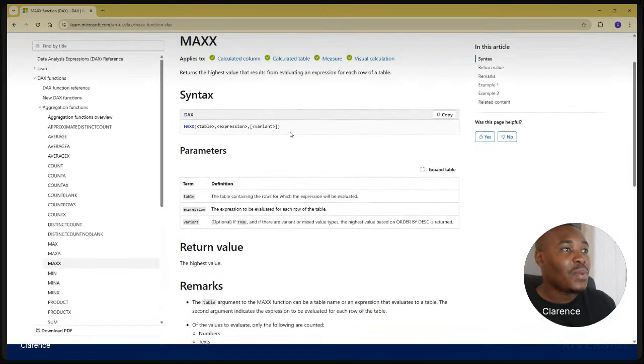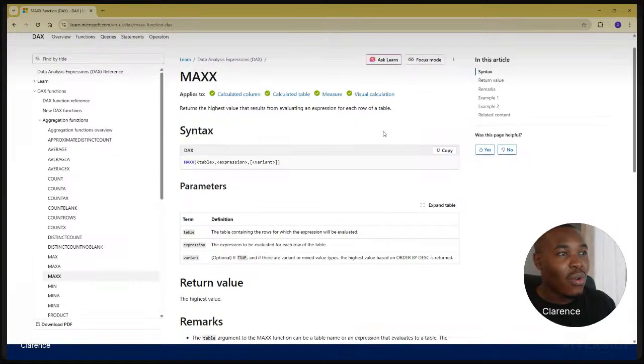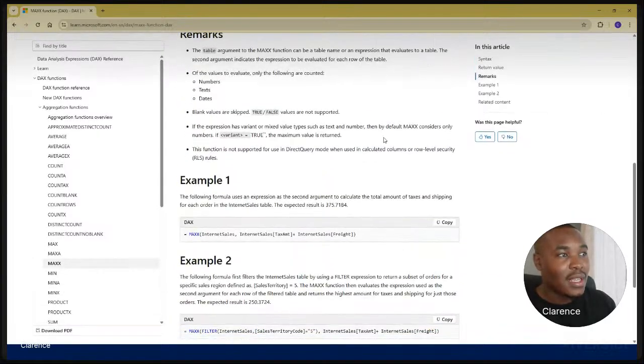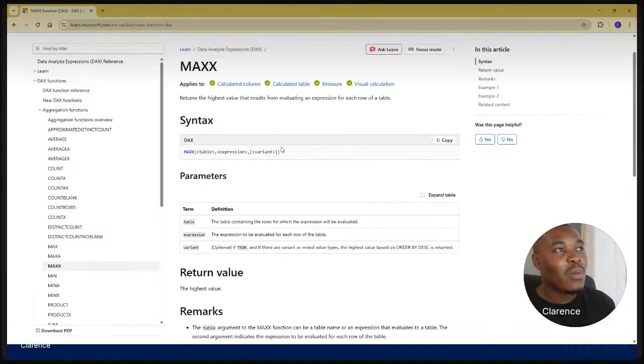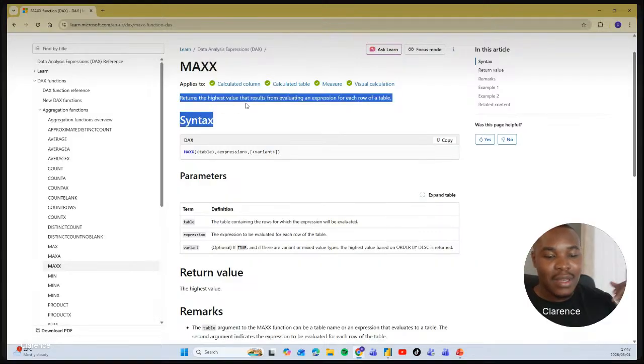Okay, let's read about it. It returns the highest value that results from evaluating an expression for each row. Okay, I see. The problem with this one is that it returns the highest value, not the highest values. Because it would return one value for us, it doesn't solve our problem, as we're looking for a list of numbers. Because max only returns the highest value, it's automatically not applicable.